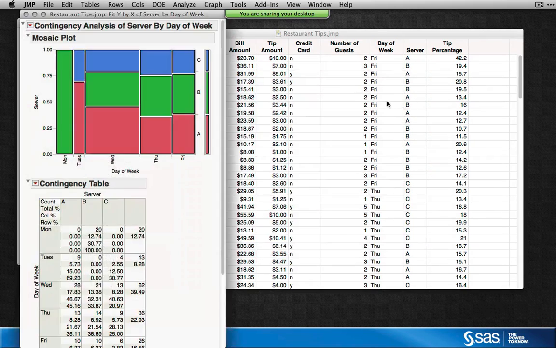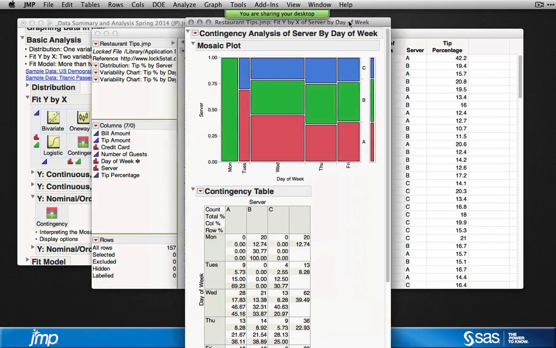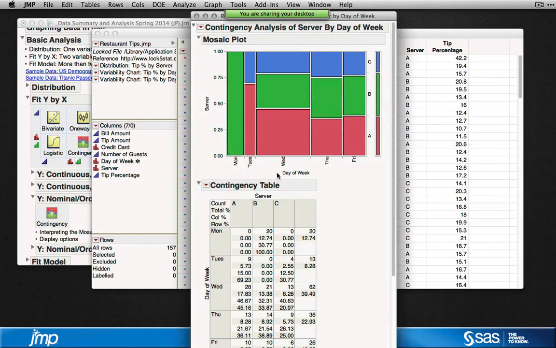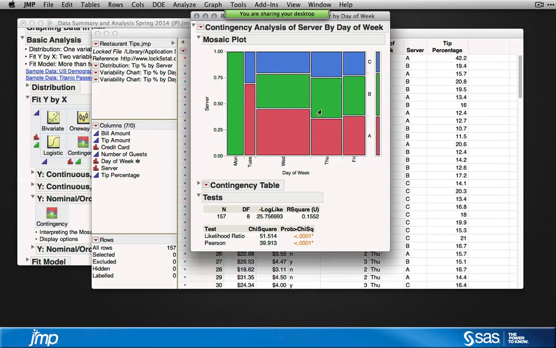And when I click OK, JMP will produce this really great graphic. It's called a mosaic plot. Let me actually hide the contingency table so we can focus on this. So this is showing us for every day of the week which servers were working. And so let me help you read this first.